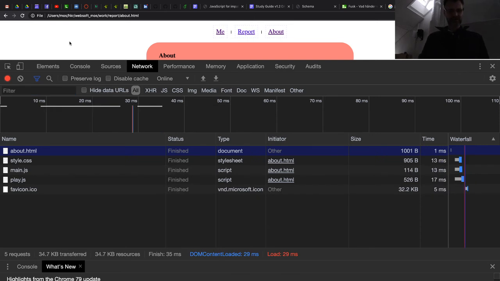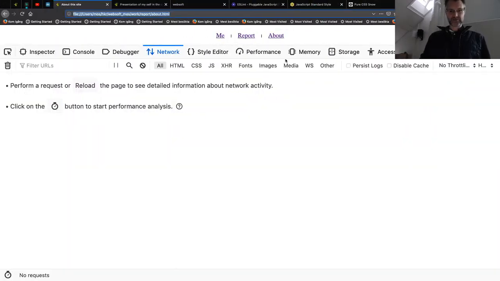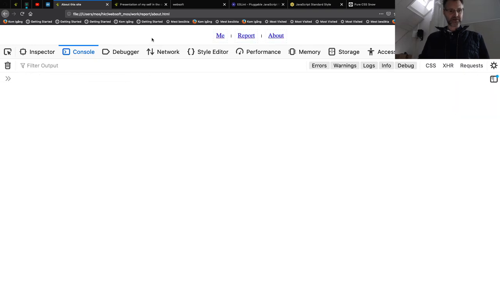I just wanted to see that the page now consists of about HTML, the style sheets, the main.js, the play.js, and the favicon that is also retrieved. So that is the basic setup of this now. So I think I'll move back to Firefox for now, despite it didn't like to show off this. So this is what happens. What happens if I reload the page? Okay, same thing, same output.